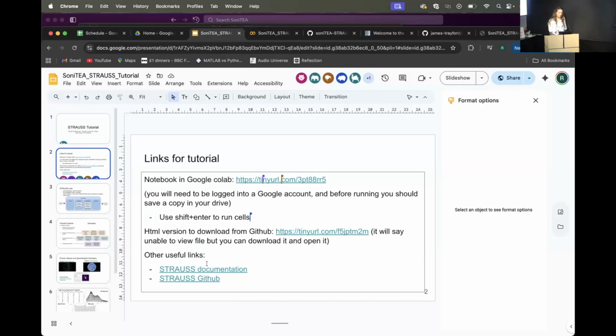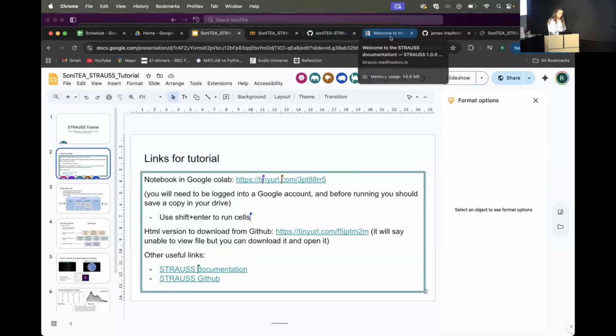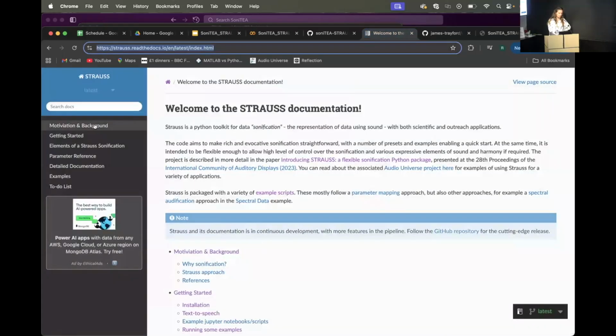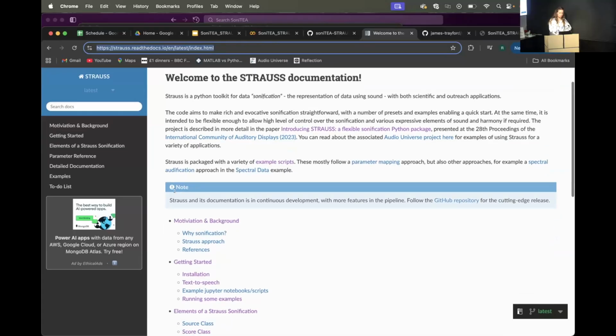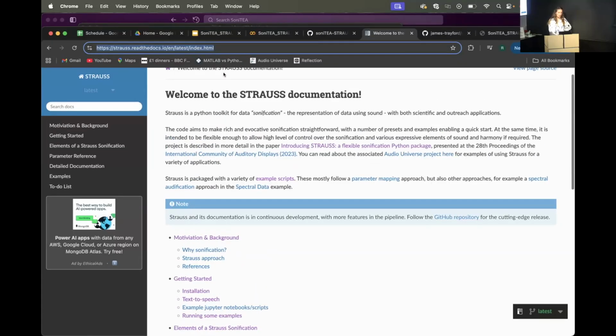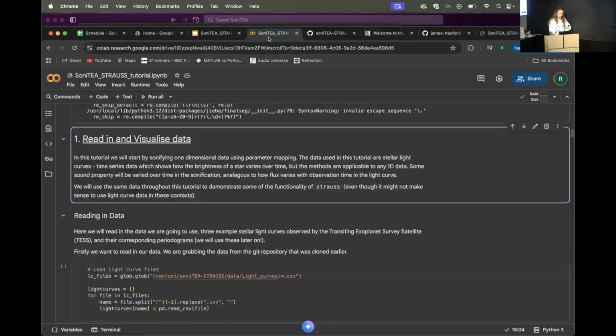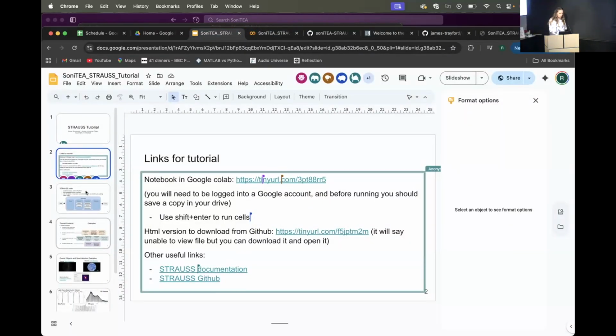So yeah, there are the links at the bottom, which might be useful for the future. The STRAUSS GitHub, which I showed you, which tells you how to install locally, and the documentation. There's detailed documentation, which I refer to in this tutorial. Sorry, I need to pick a tab and stick with it. So did everyone manage to open the Google Colab that wants to? There's no enforced thing. Great.